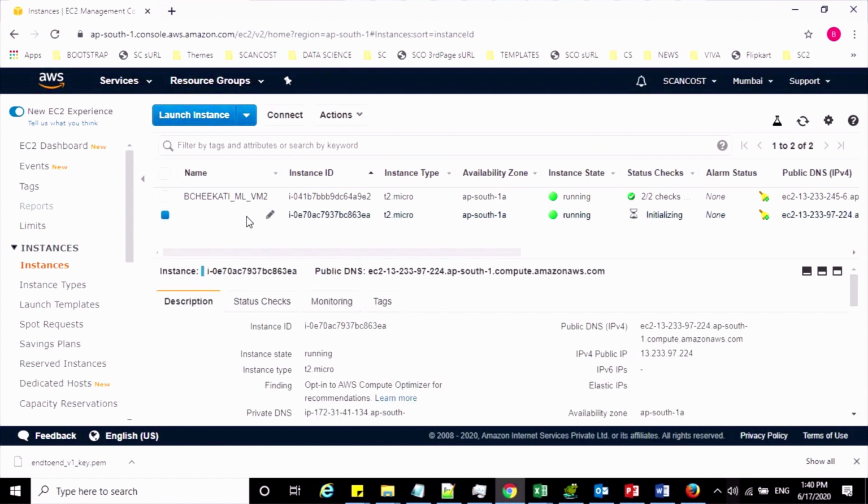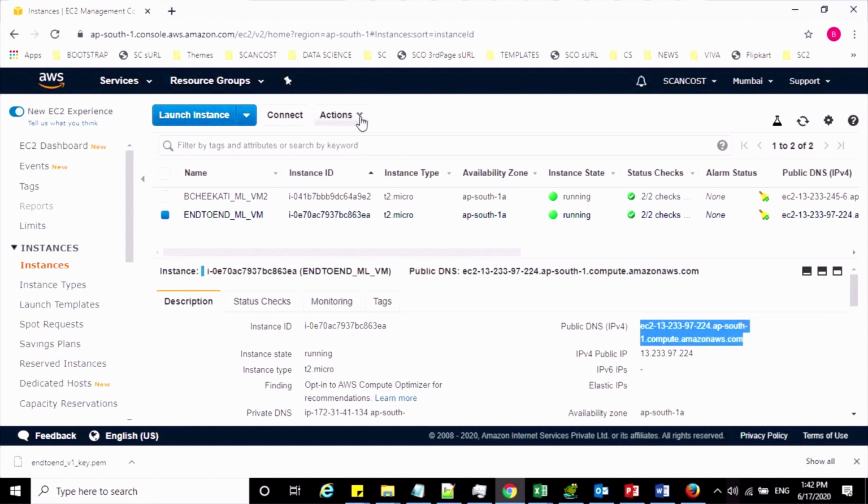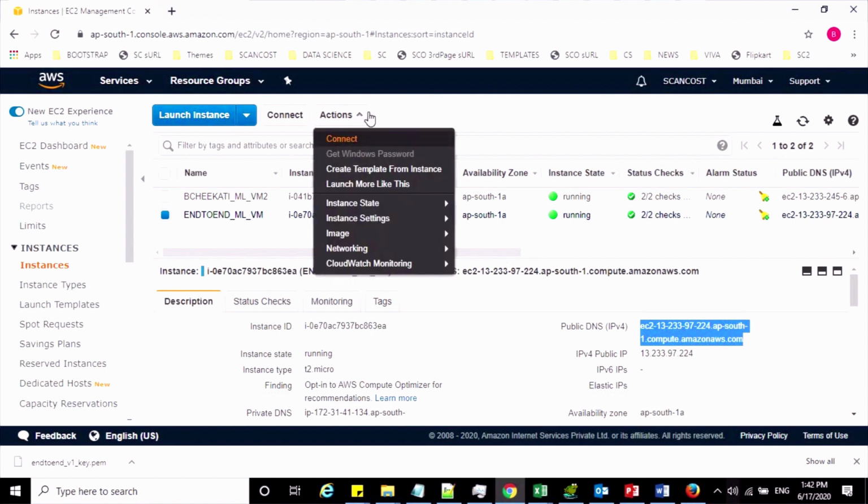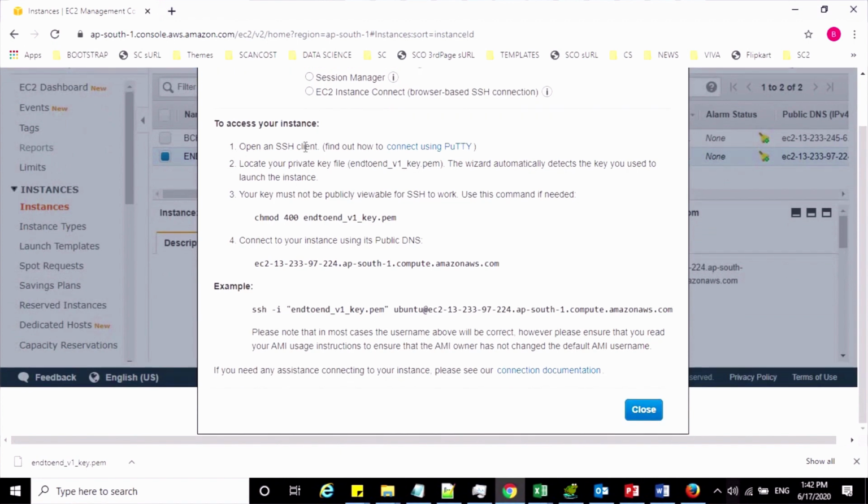Now you can assign a name to this instance. So your virtual machine instance got created. Now you can note down your public IP and your public DNS. Also you can see the username to access this VM instance. Just select this VM, then click connect. You will get all these details to connect via SSH. Here is my user, and this is my public domain.